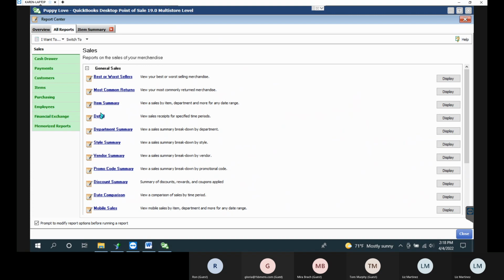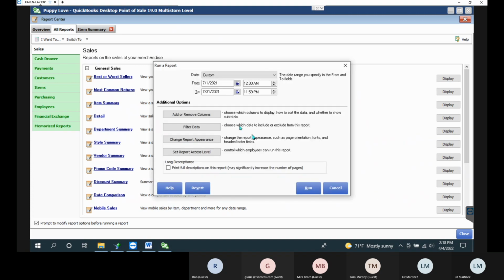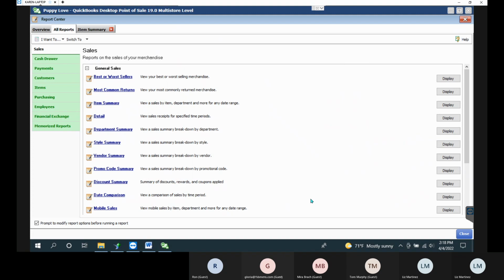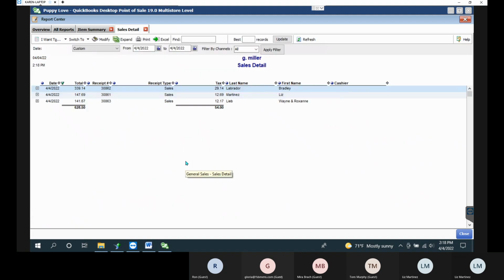Let's go ahead and take a look at a quick detail report. So view sales receipts for a specific time period. Now we're going to make this one a little bit easier. We're going to do today, and I think I only have like 2, if that. So we're going to go ahead and run this for today, and I'm just going to hit run. There we go. I have a whole 3.